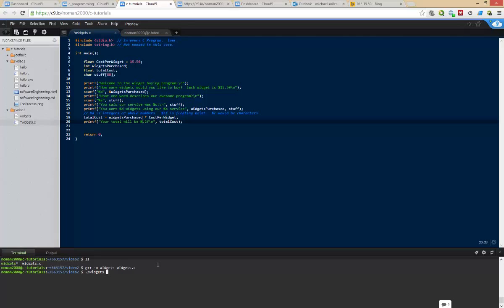If you hit tab, whenever you're typing something in on the terminal, it will auto-complete it to the closest match. So if I had one file called widgets1 or one file called widgets2, it would auto-complete widgets up until the 1 or 2 is ambiguous, and then it would finish it out. So then it says, welcome to the widget buying program. What widgets would you like to buy? Each widget is $15.50. And I'll say I want to buy 24 widgets.